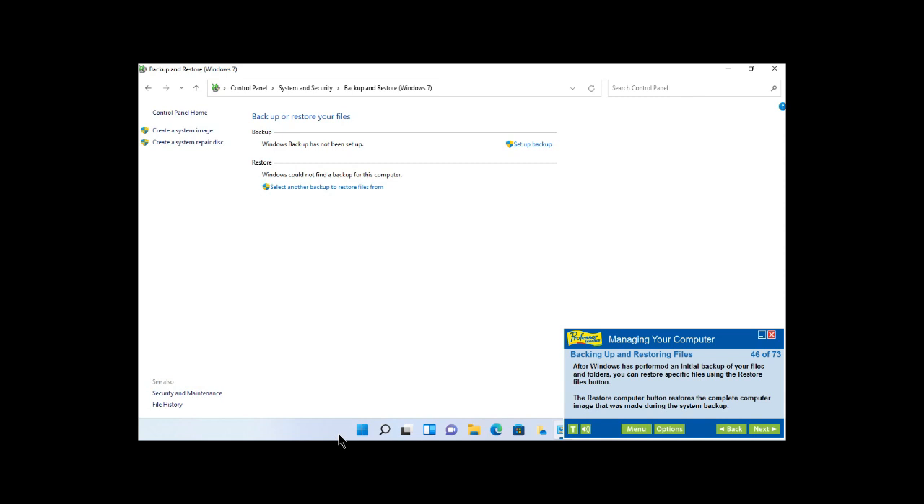After Windows has performed an initial backup of your files and folders, you can restore specific files using the Restore Files button. The Restore Computer button restores the complete computer image that was made during the system backup.